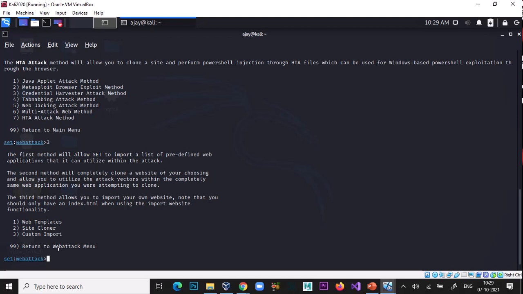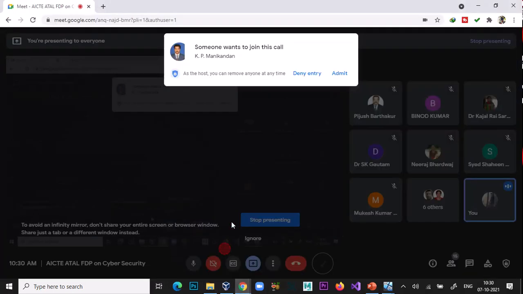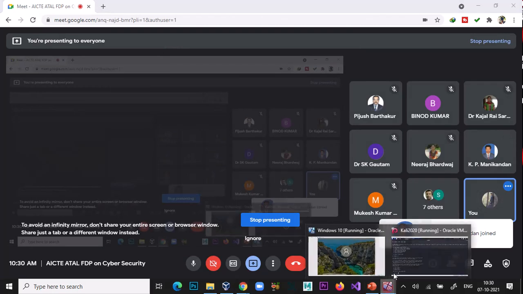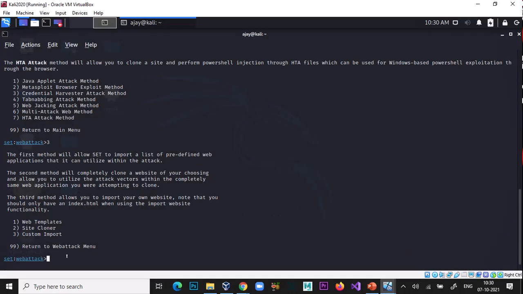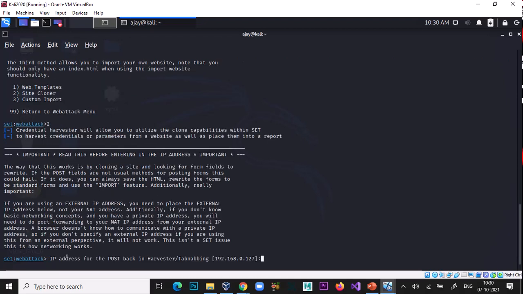Now, if you want to make a phishing page for Gmail, Google, or Twitter, select web templates, option one. Or if you want to make a phishing page for any website, you have to type the URL of that website. So in this case, I select two. We will clone a website here. So press 2 and enter.